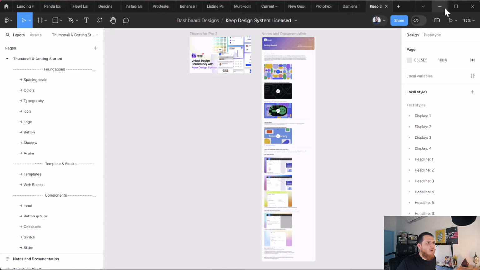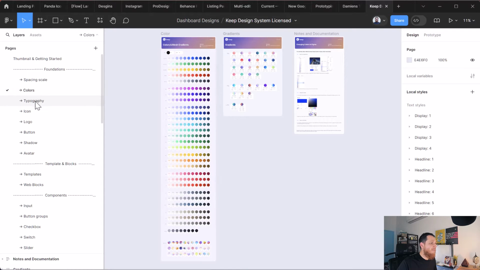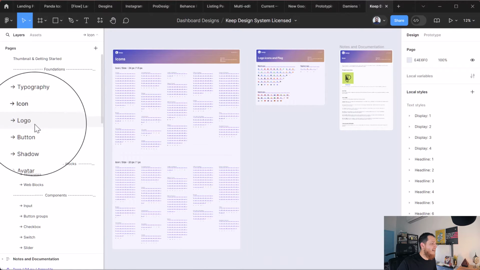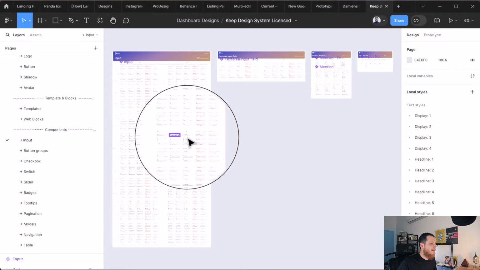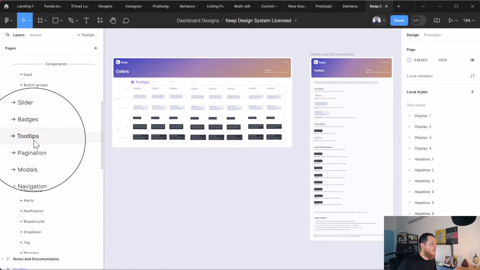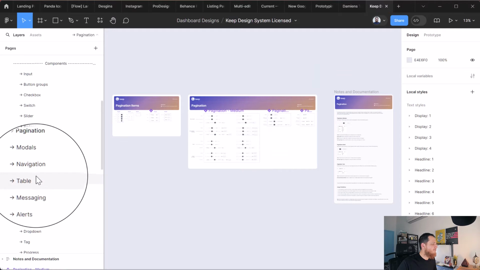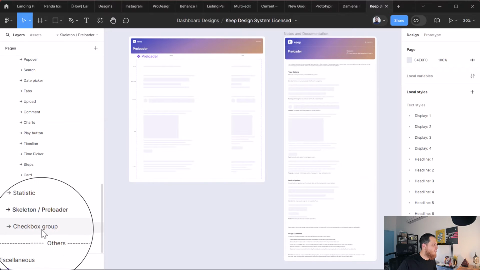So let's see what we have inside the Keep. I have the older version. I think they have improved it. It was 1.0 version, so they might have a lot of things added to it. The file size is 500 KB, so it is a very big design system. These are colors. These are the baselines, logo, buttons, shadows. And let's see, here we have all the input styles, button groups, checkboxes, tooltips, pagination. Okay, so we have everything, every component over here, and you can use them to build.